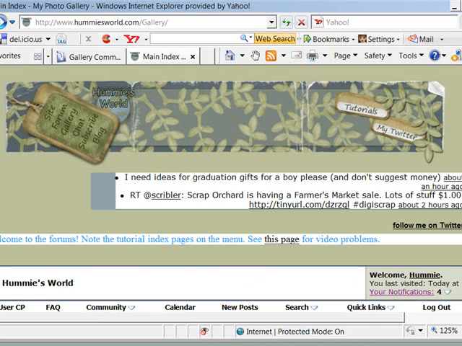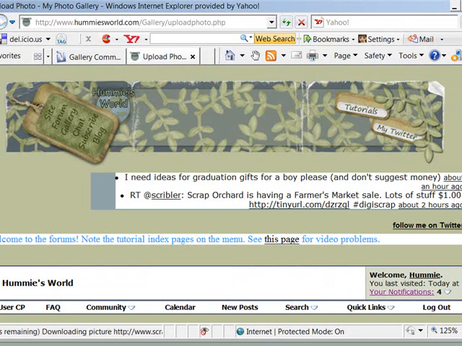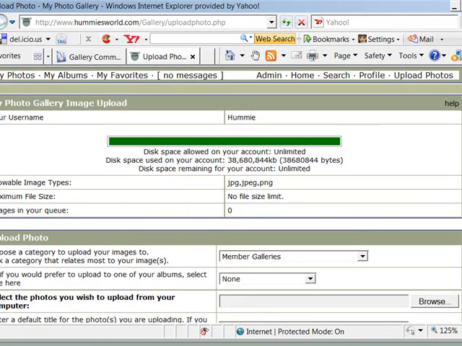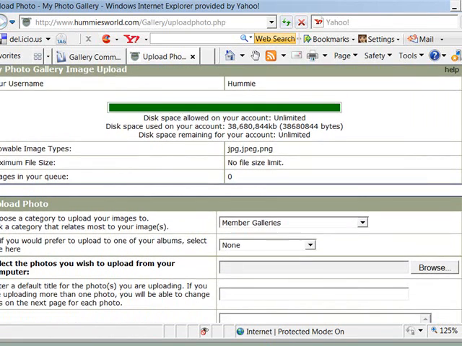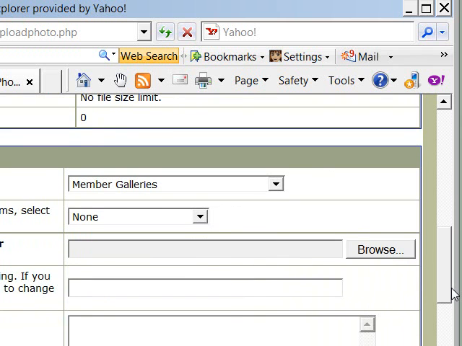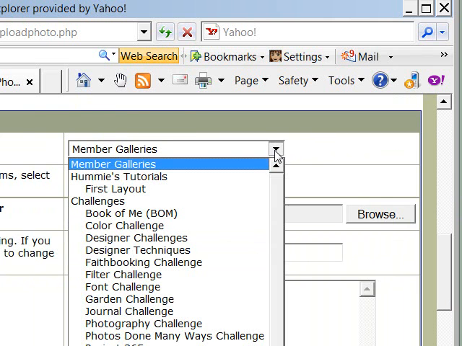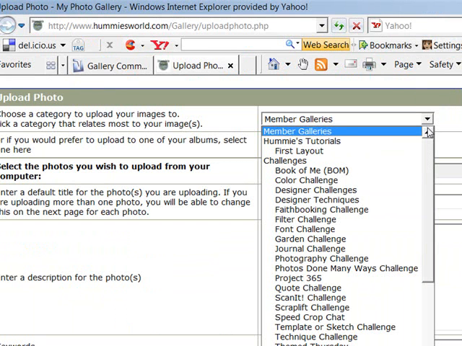Here is the gallery. I'm going to scroll down and you're going to see it says Upload Photos right here. So I'm going to click on that. And then there's a bunch of options here that we can utilize. Some of these, since I'm in the admin area, you might not see when you go to upload yours. But the first choice is to choose what category you want to put it in.